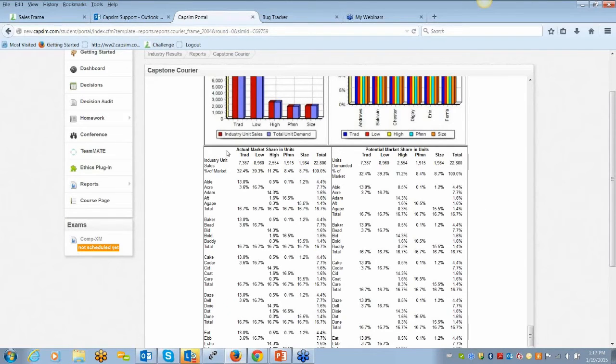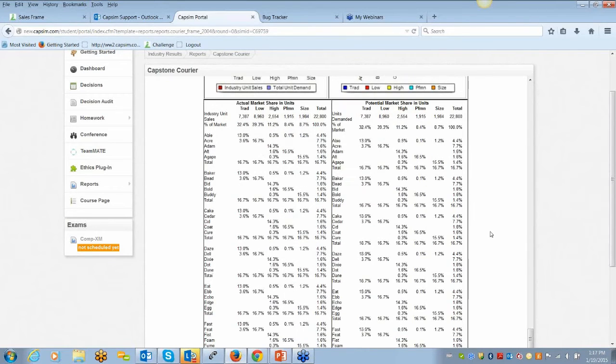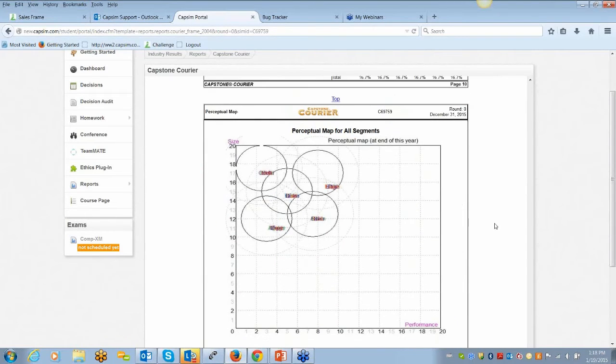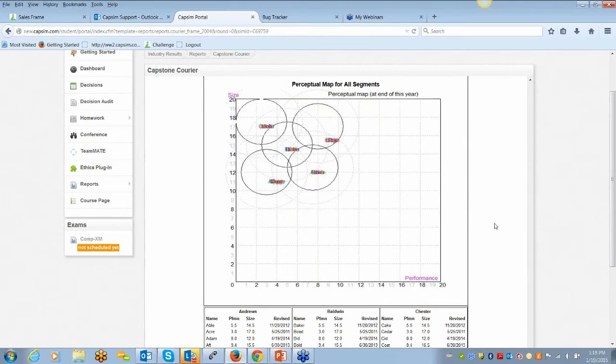The left-hand side tells you how much market share you had in units per all of your products, and it tells you how much you could have had if you were to supply your demand. Again, more on that during the debrief and looking at how to forecast, because this information is very useful for forecasting. Lastly, you have a larger blown-up version of all 5 perceptual maps as they're shown together currently at the end of this year.